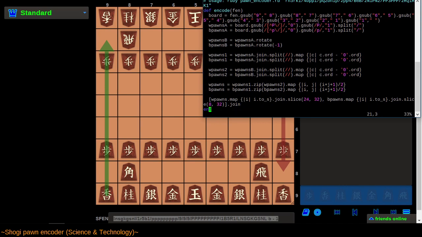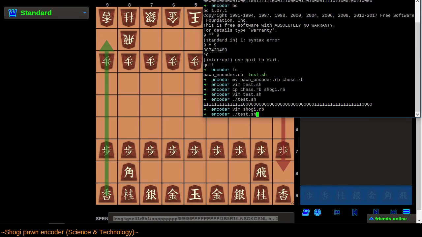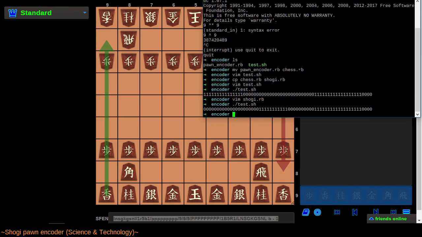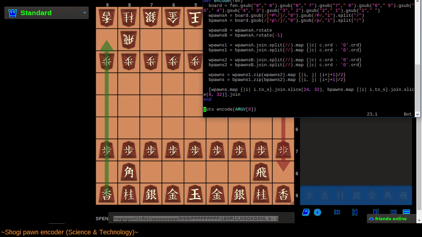No, because of this join slice. Good God. I don't remember what half of this is here for. But okay, we got a different encoding now. That's cool. Right, W pawns map. All right, so maybe I should take out some of this rotation. That's just gonna confuse me. Oh, this is not the rotation. This is the rotation code.